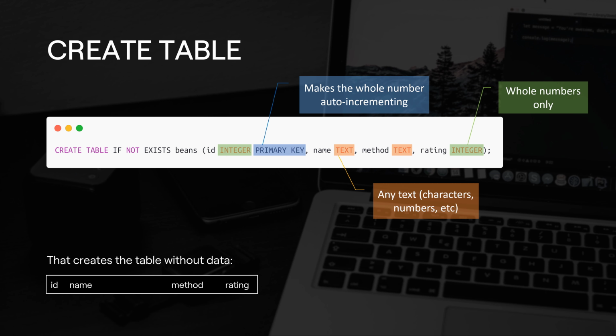The primary key here does have a lot of special meaning, and we go into what all that meaning is and how it's used in our Python and Postgres course. But essentially what it does in SQLite is it makes the whole number auto-incrementing. So whenever we insert a new row into this table, the ID column is going to get 1 more than the previous row. So if you have one bean with ID 1 and you try to insert a new one, then the ID will be 2. That's what auto-incrementing means.